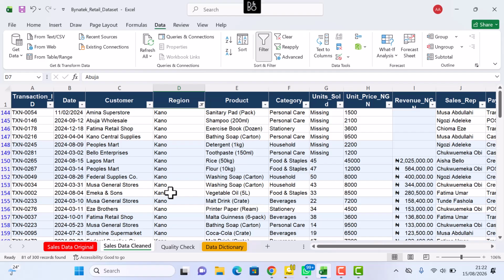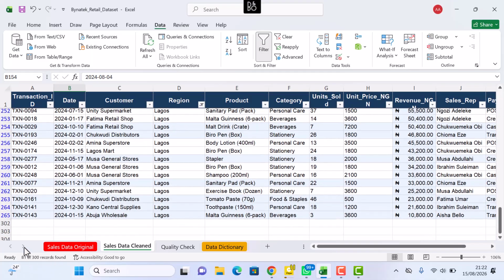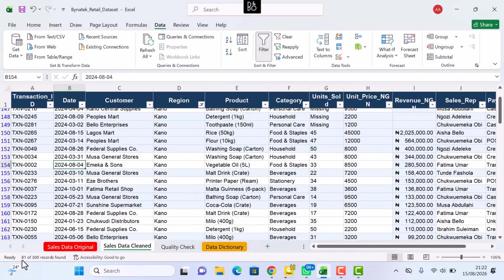So the row count at the bottom will show you how many records are matched. This particular row count here. So you have 81 of 300 records found. So out of the 300 records you have, only 81 entries are from Kano and Lagos. That's basically what it means. You would have thought it's going to be higher than that. Anyway, so only 81 entries are from Kano and Lagos.